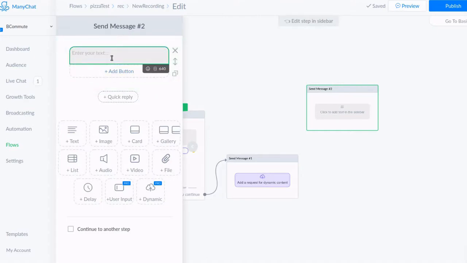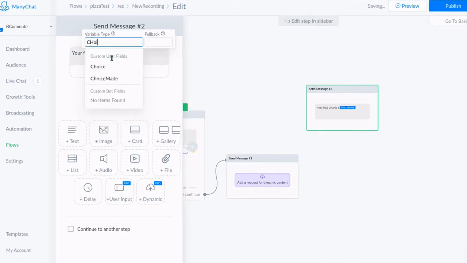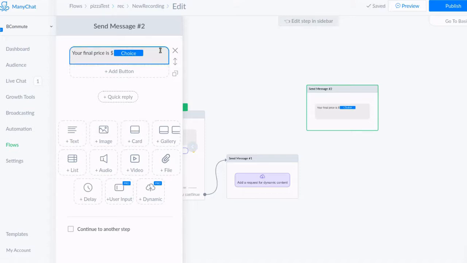So over here I will pull the price. I want to show the price, so it will be: your final price is, and I'm gonna add the custom field value. So I'm gonna set up everything to save the price to this custom field, and upon the click the subscriber will be taken to this message and will see actually the price of what they have chosen.